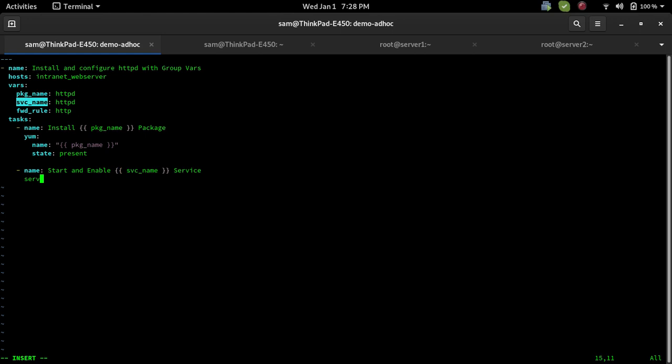Then I need to call the service module. Then name will be this service I would like to. Then state will be started and enabled is true or yes, you can put whatever, right?